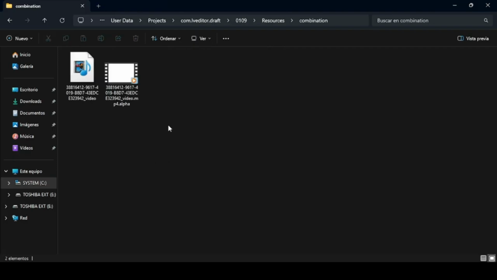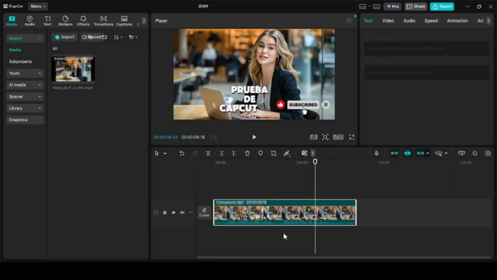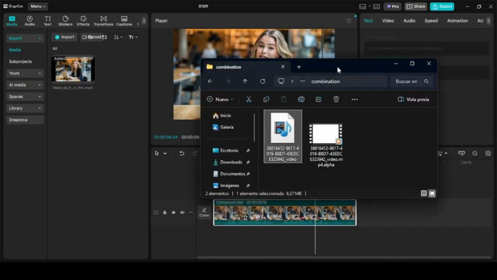Now, what we are going to do is export this video to our CapCut, already having all the pro elements combined. For this, we are going to close this other folder, and being in the browser of our CapCut, we are going to open the folder where our project was saved. We drag it to where we have all the media and then drag it to our timeline.